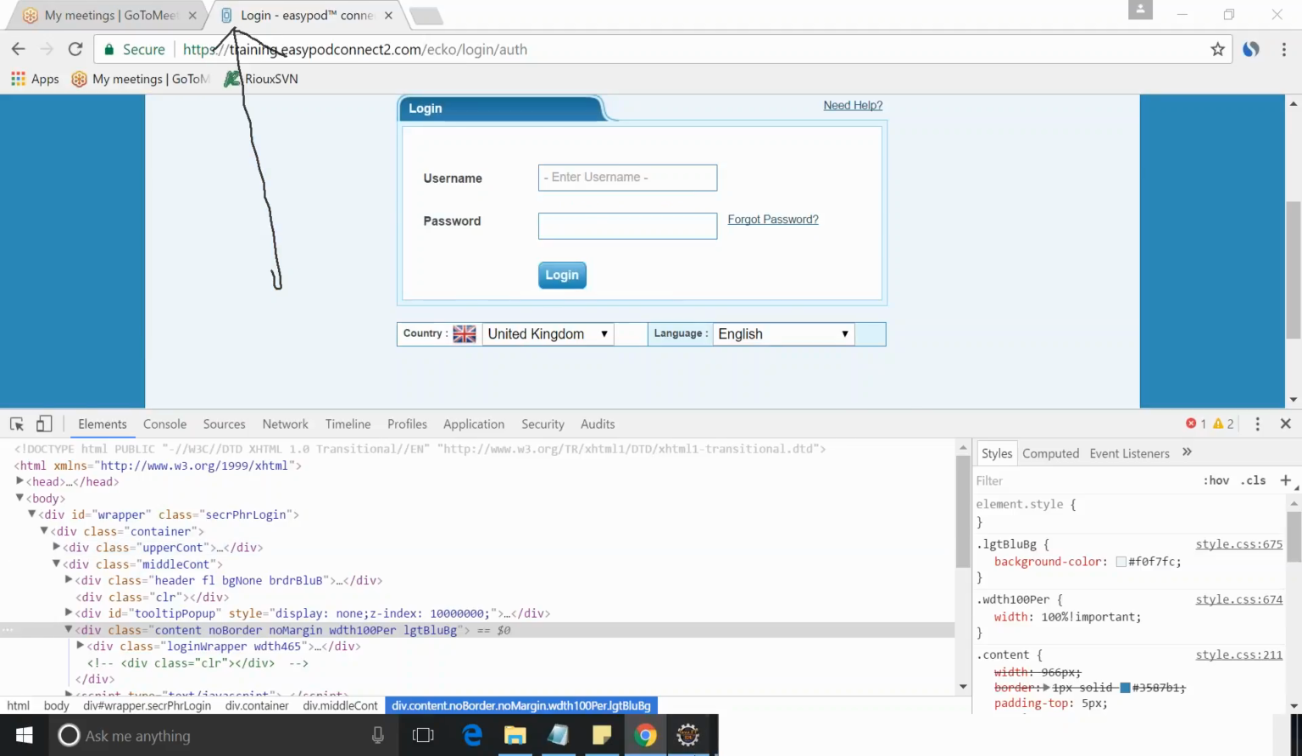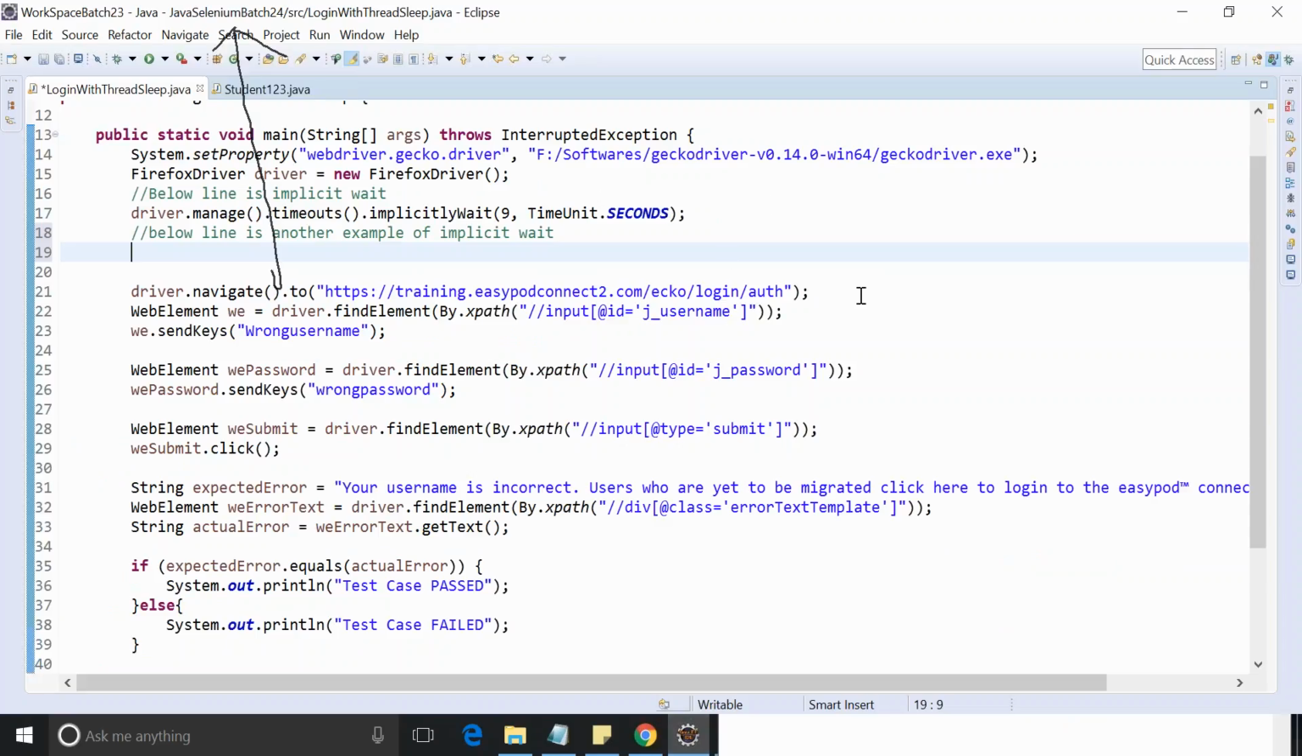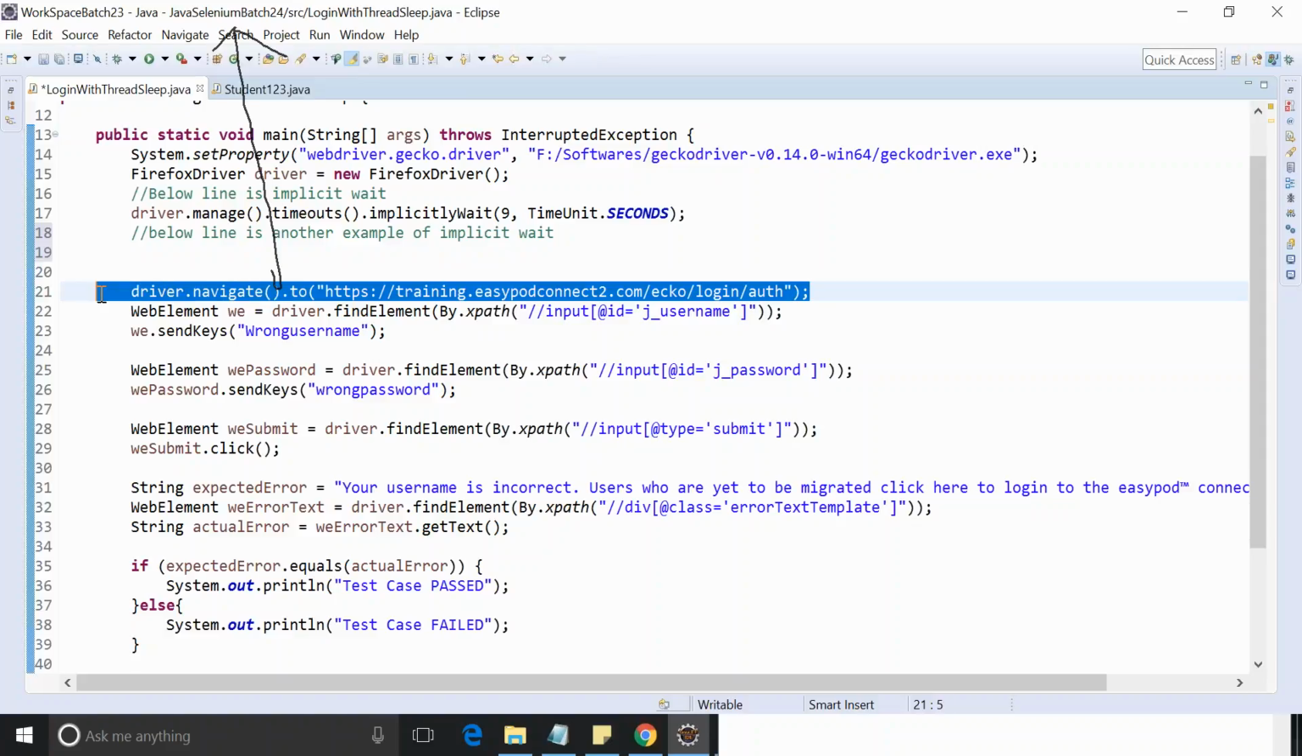What will happen to your script, this current script? Say you are going to training.easypodconnect2.com and it keeps loading. The question is whether it will go to the next line, will it execute the next line or not. Say after executing line number 21, the page keeps on loading. So will it execute line number 22 or not? That is the question, guys.